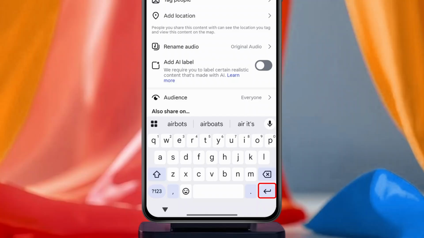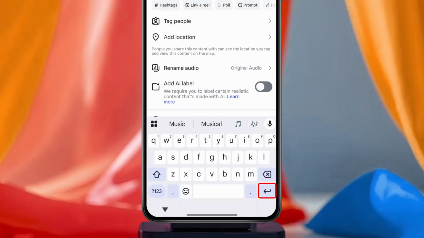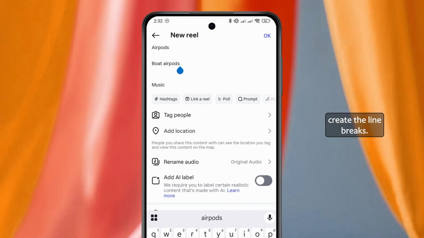Here's an important tip. Make sure there are no extra spaces at the end of any line before you press Return. If there are, Instagram may remove the spacing when you post. Only use the return key to create the line breaks. Don't use the space bar for spacing.